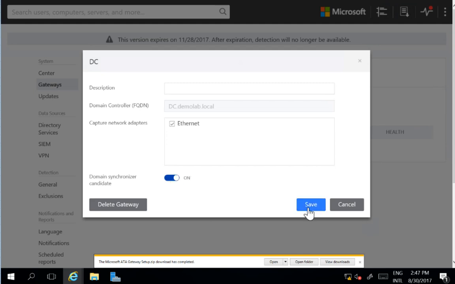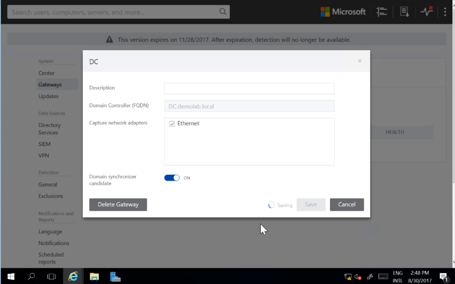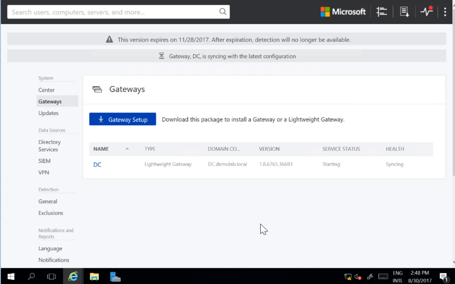Because it's a lightweight gateway, you need to configure one last setting, and it's making it a domain synchronizer candidate. This will allow ATA to synchronize all your entities, users, computers, and groups to make sure that it has a complete view of your Active Directory. Please note that this is done by default on a full gateway, but needs to be done manually on a lightweight gateway. Once this is complete, you can rerun that process for all the gateways, whether they're lightweight or full gateways in your environment.